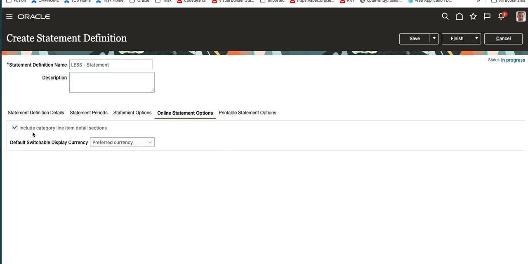What is the preferred currency? Okay, the include category line item. The line item means the transaction level details: every date, the transaction amount, all this. Do you need that level, or do you need a little summary level, without all the transaction information? If you say yes, then you'll get that information.